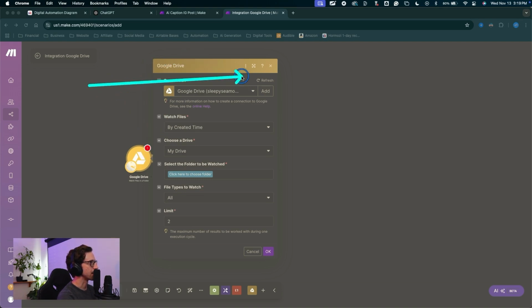So this is an involved process, setting up your Google Drive connection. You can click add, follow the online help. I have a tutorial for this. If you check out my school community, I've got the tutorial right there for you. So I've got my Google Drive connection set up. We need to set these parameters here. I'm going to set the watch files by modified time. You can click into these fields, change these fields. Now we can actually navigate to my Google Drive folders via this connection.